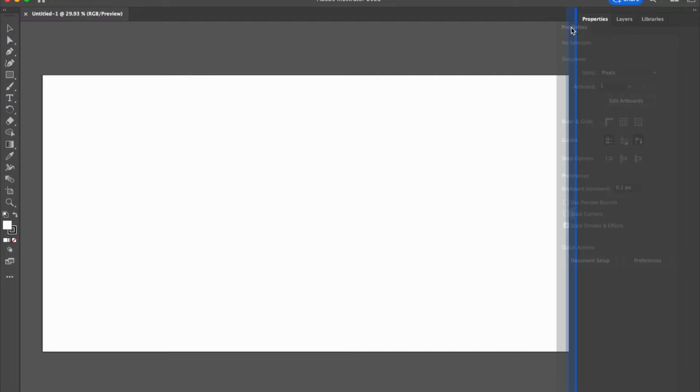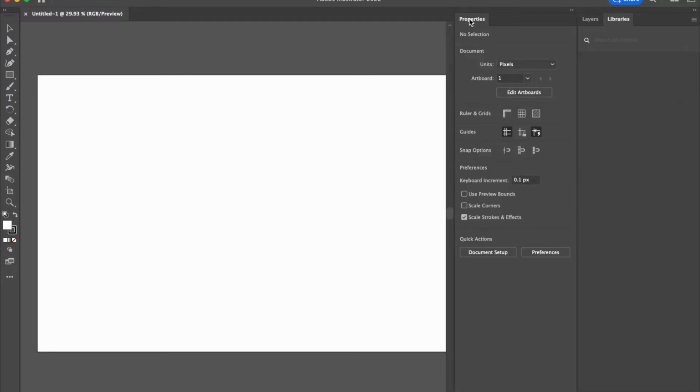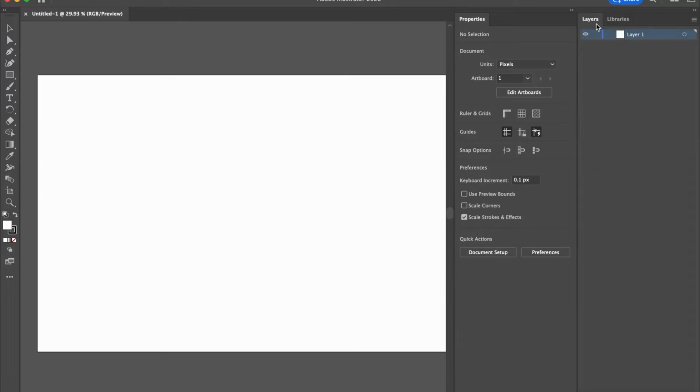Once we see that blue bar, the vertical blue bar, we're going to leave properties its own column. We'll have layers in front on the second column and libraries in the background. Those are saved colors and things like that. That's from my own personal work, so let's not get distracted with that. Let's have properties here, layers, and libraries.